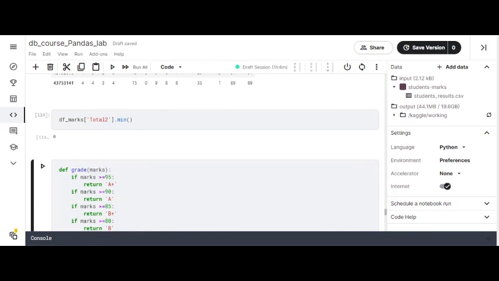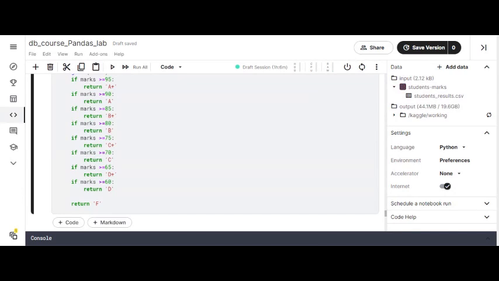And within the function, I'm checking that if marks, which is this input, is greater than 95, then it will return A plus, which means that this student has A plus. If the marks is greater than or equal to 90, then this student will be A, and so on. So I define all the possible grades. Greater than or equal to 60, a D, okay. And if none of these conditions is true, which means that it is less than 60, then it will return F. I hope you understand functions.